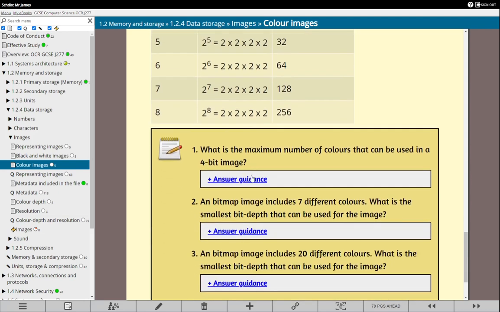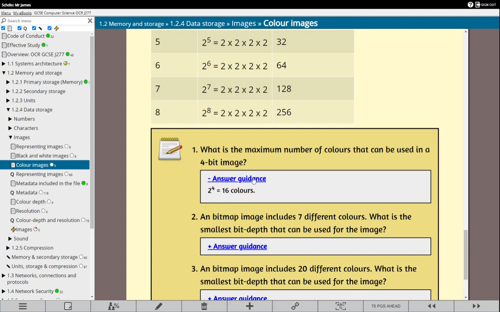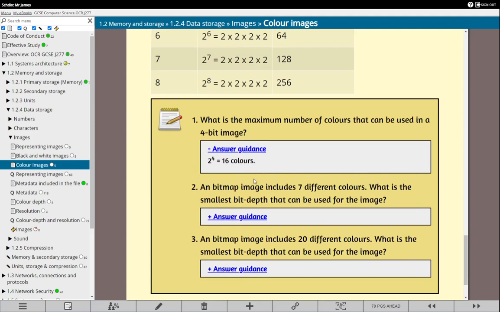What is the maximum number of colors that can be used in a 4-bit image? Can you do that? I.e., what is 2 to the power of 4? So 2 times 2 times 2 times 2 is 16 colors. Hopefully you got that. So here is a slightly trickier question. A bitmap image includes 7 different colors. What is the smallest bit depth that can be used for the image?